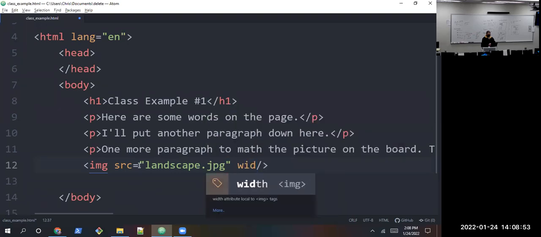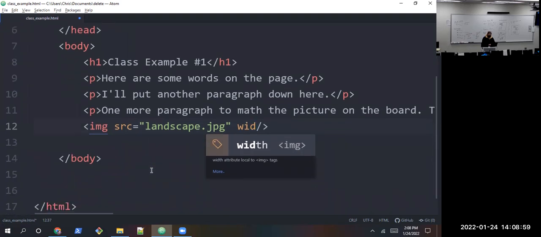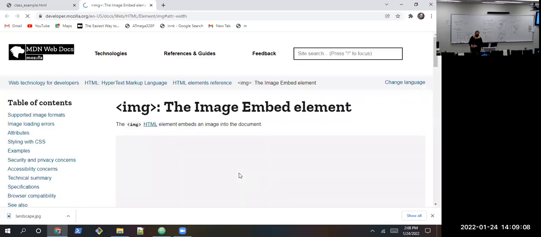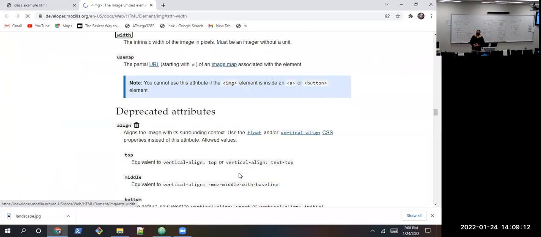Yeah, so you can see width. I turned the predictive text off, but we're getting information about it. The width attribute local to image tags. If I click more, it links right to some reference material online. This is a good one. This is the one Mozilla put together.